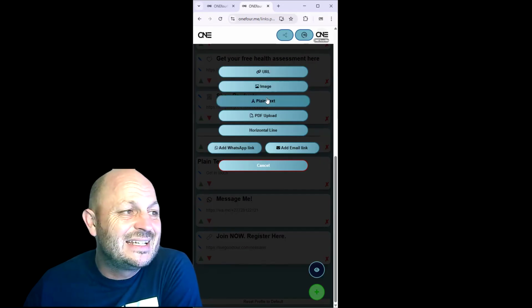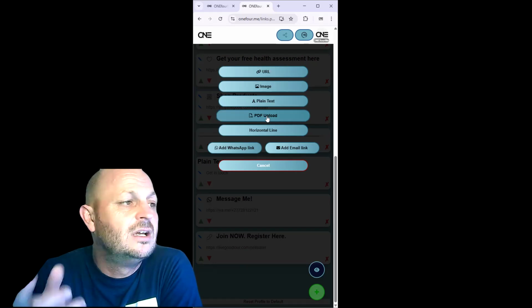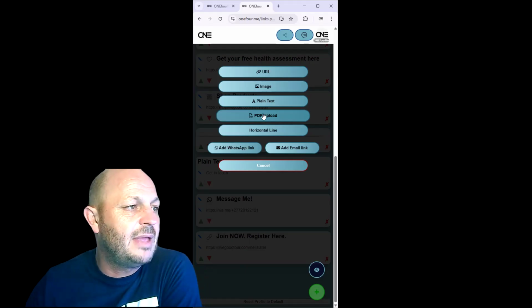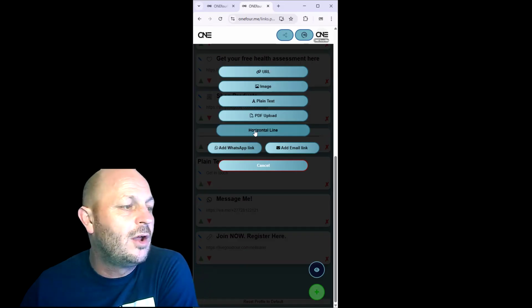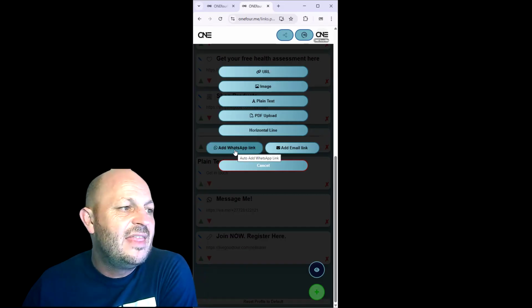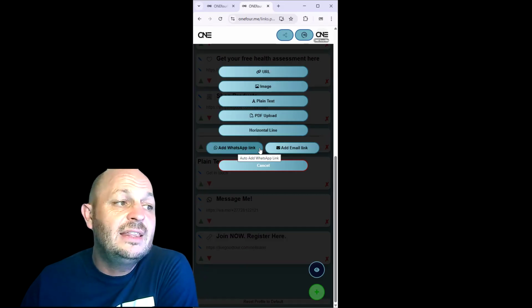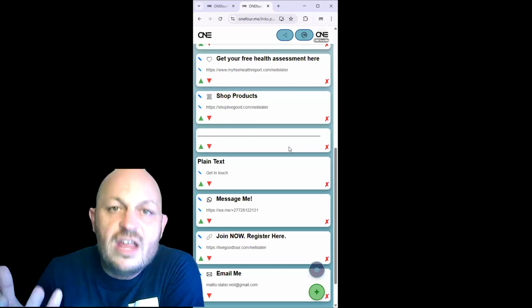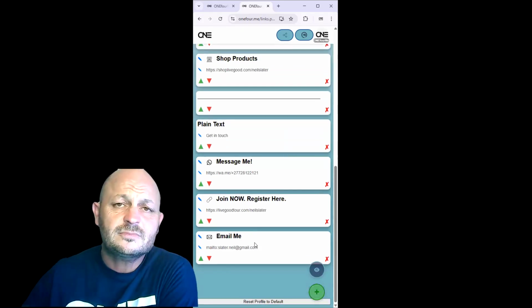You can add plain text. You can upload a PDF if you want to give a free PDF handout. When people click on the PDF, they will actually see it and be able to download it. A horizontal line. Remember, I showed you what a horizontal line is. You can also add a WhatsApp link that automatically adds a link that says WhatsApp me. And I deleted an email link, so let me add an email link. It takes my email that is already in the system and adds a link to it. You see it right at the bottom.